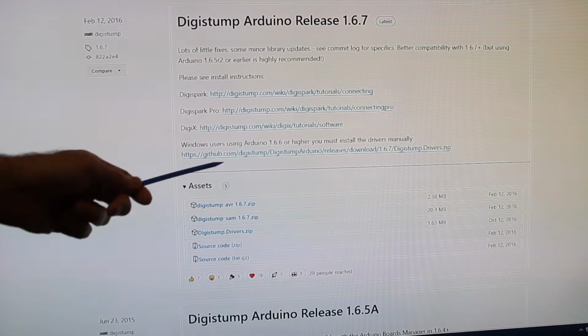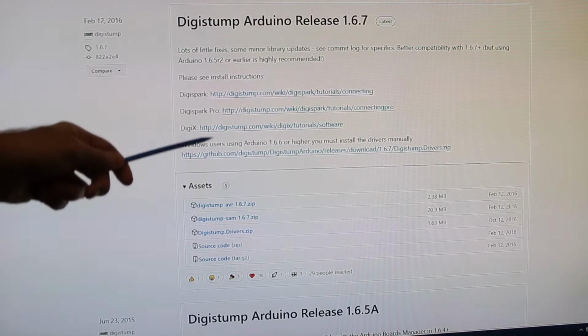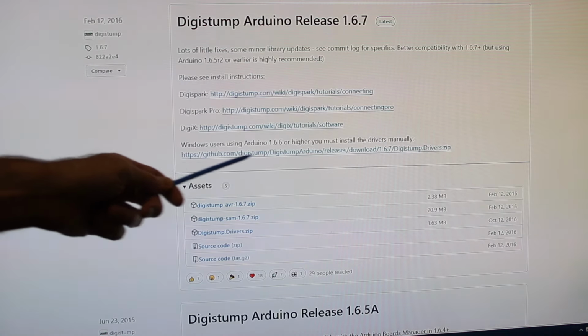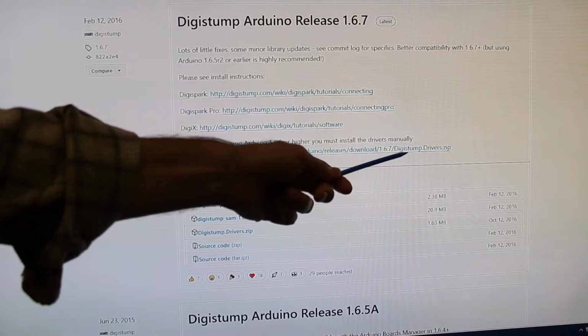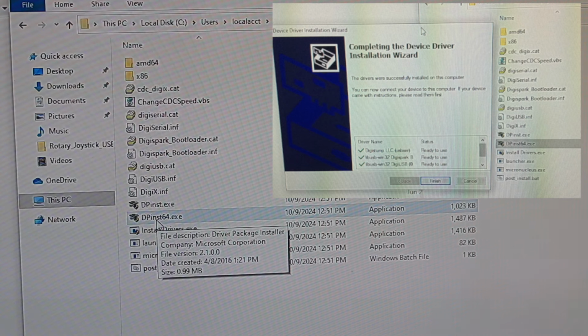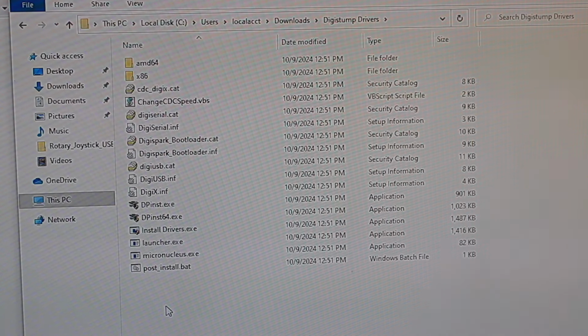I've seen a few different versions of things, but right now I'm using this zip file on this GitHub page. So I just clicked and downloaded this zip file. And when I extracted the zip file, I ran dpinst64.exe for this 64-bit Windows 10 and allowed it to install Windows drivers. So after I did that, I was able to recognize one of these ATTinys plugged in over USB.